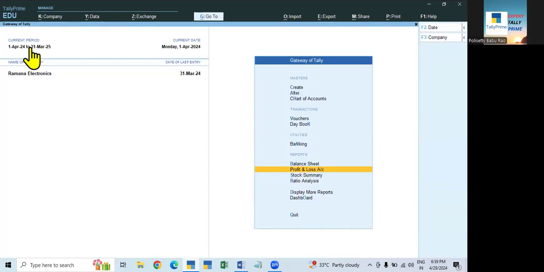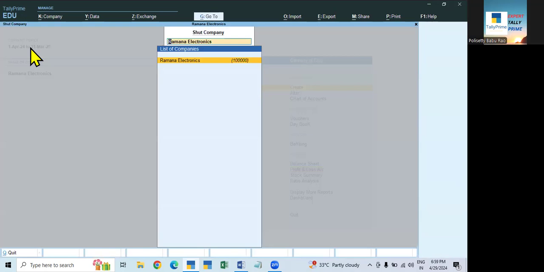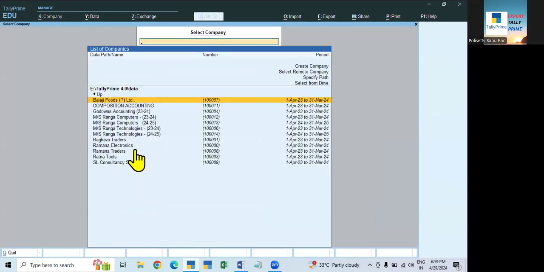If you want to make entries in both years, then take April 23 to March 25, and both years will be shown. In the select company page, the completed years are listed. Continue, and all the years will be shown here from the beginning to the latest year, that is here, 1st April 23 to 31st March 24.